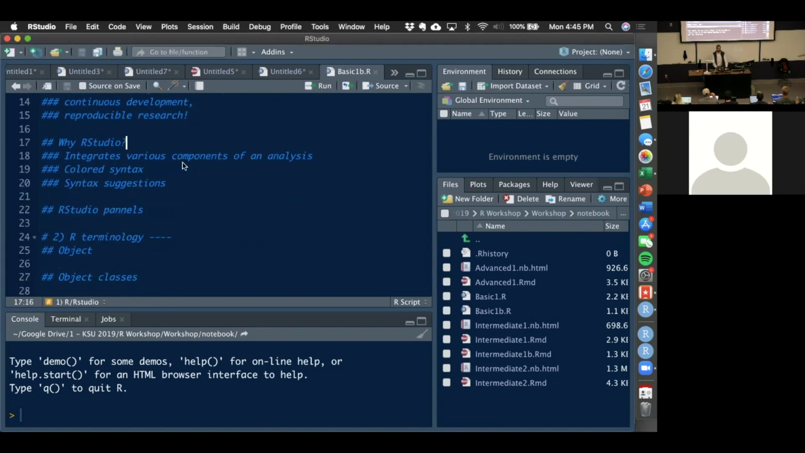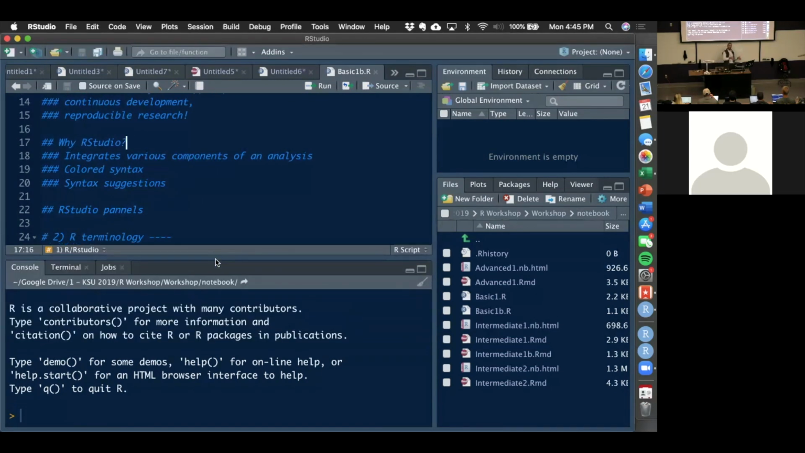And now, why RStudio, right? If you think about it, when you first downloaded R and then downloaded RStudio, if you just open R itself, that's basically just what in RStudio is the console. So R is this window here. That's what it is. Everything else around it is the RStudio interface to make things easier for us to look at and interact with.